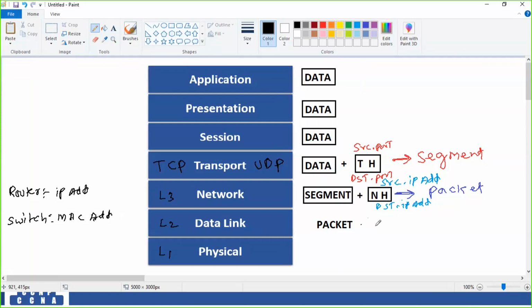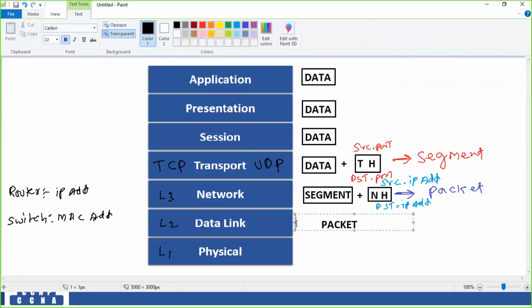So while flowing the packet to the physical link, the data link layer is also adding header and trailer information. Header and trailer. So it's adding data trailer, DT, plus packet, plus data header.